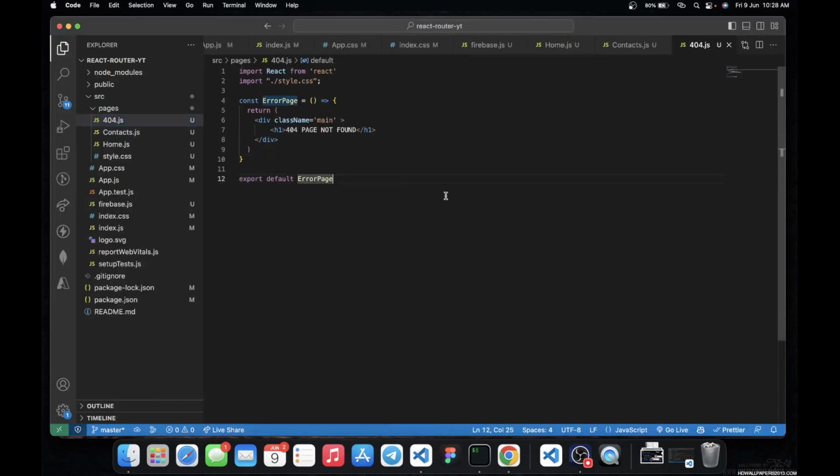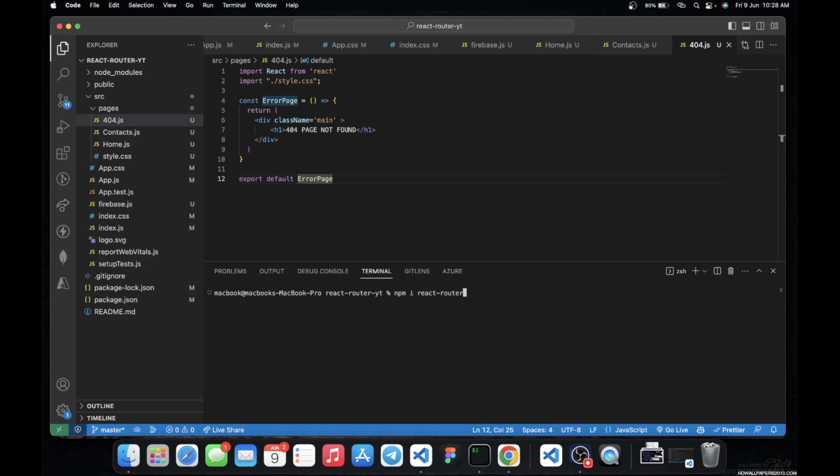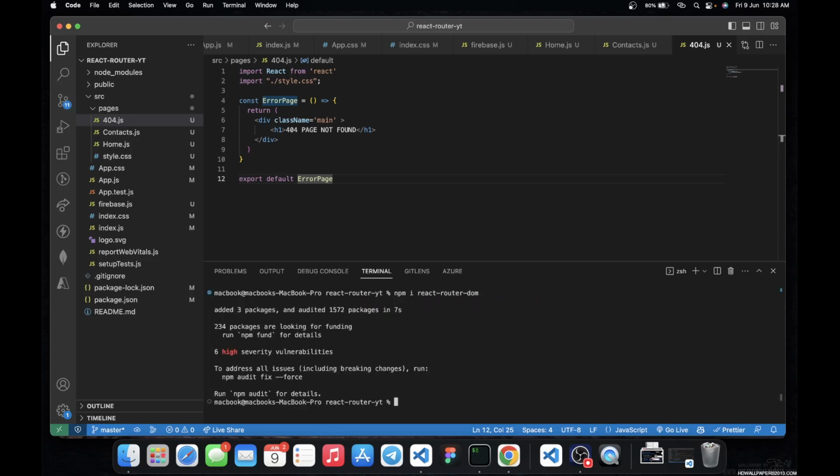Okay, so the first thing we want to do is to install React Router DOM. So to install React Router DOM, you open your terminal, right? So you open your terminal with Command J or Control J, and then you run this command: npm i react-router-dom. So this should go ahead and install React Router DOM for us. Then we can start using the package. Okay, so the installation is complete. Now let's start integrating it.